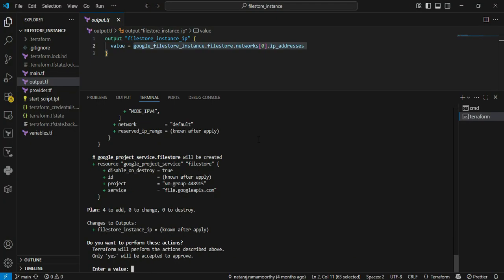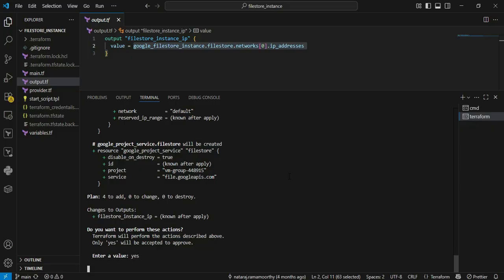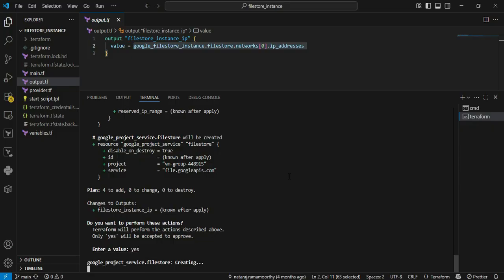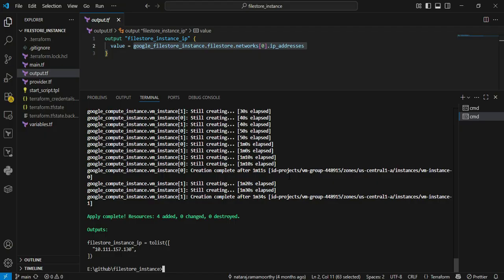It is asking for user input. You can see the plan is 4, it's going to create new resources. I'm providing the user input as yes here. Now the resource creation is going on. It takes about 2 minutes to complete the entire operation. Terraform operation successfully completed.